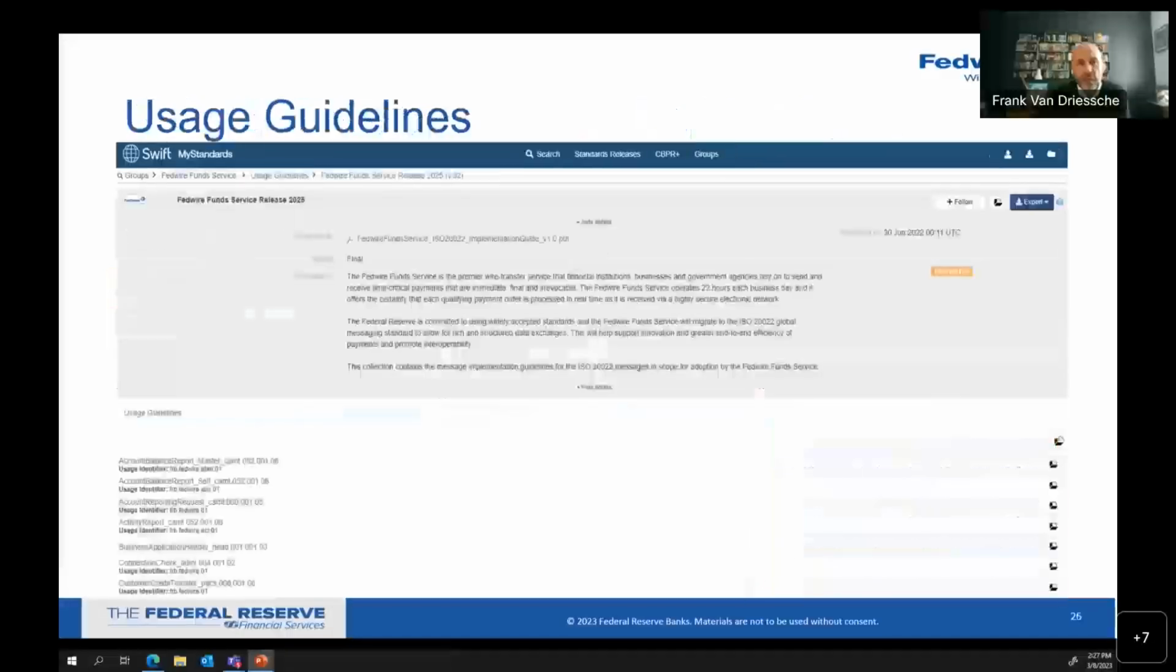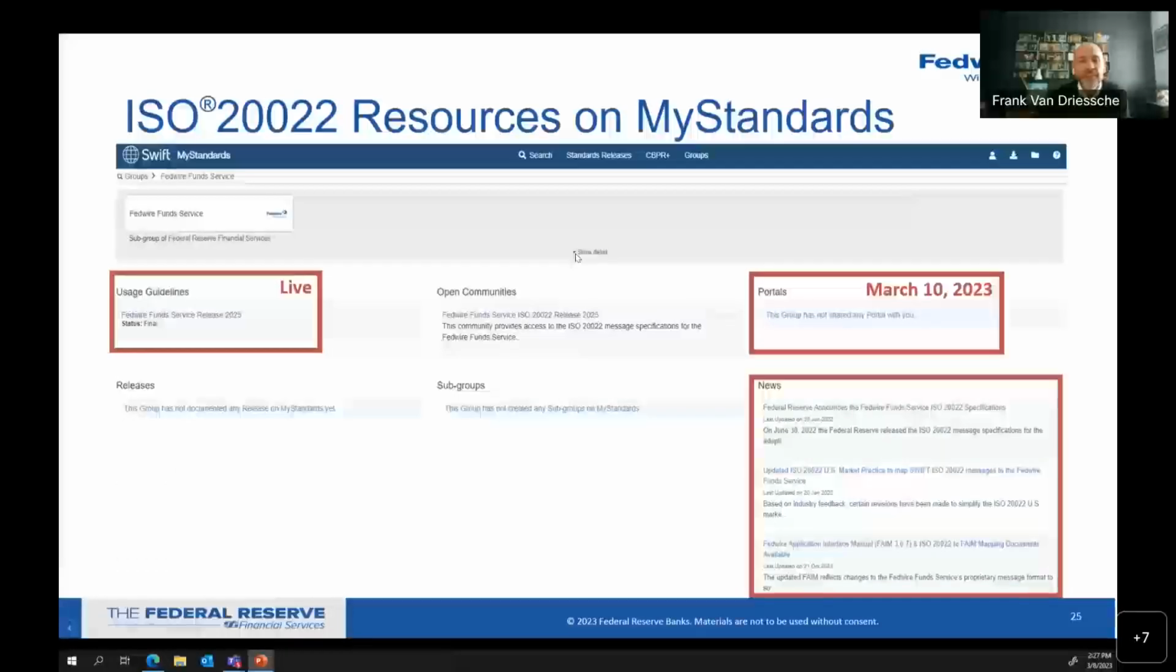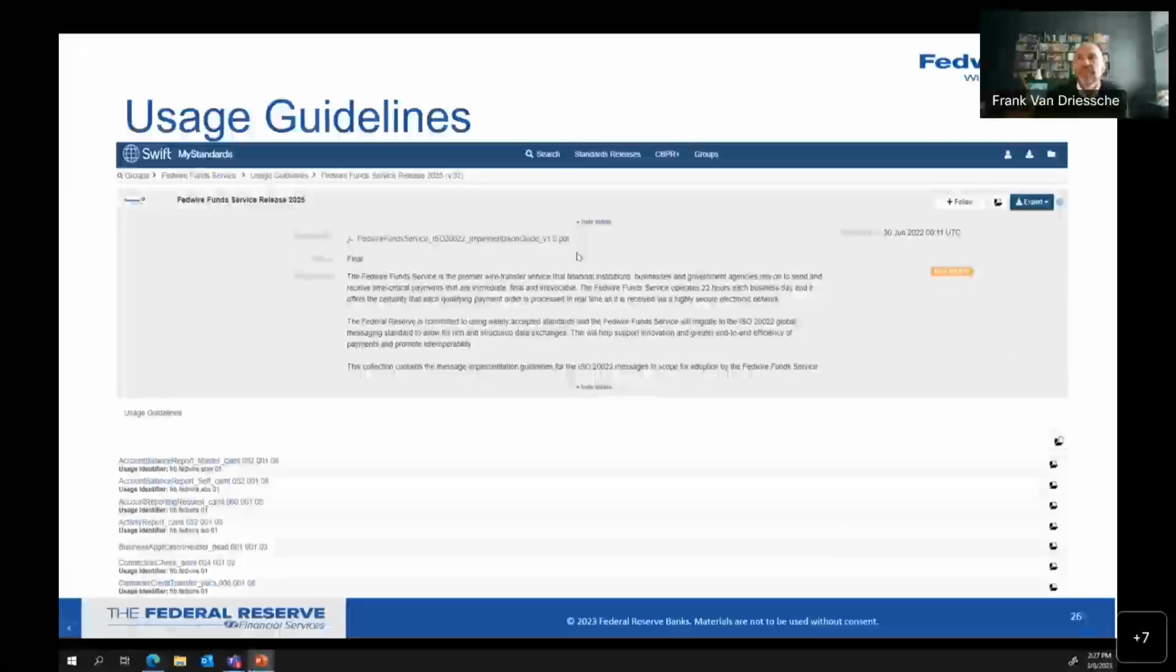Now, one thing on top there, let me go back, you see this show detail. When you click on this show detail, you're going to get some information on the Fedwire Funds Service Release 2025. And you see there that a document is available, which is the Fedwire Funds ISO 2022 Implementation Guide. And you see some information, again, on the Fedwire Funds Service. And as we clicked on that guidelines, you will see here all the guidelines that are available. Again, this is a screenshot. I will show it later in the demo.